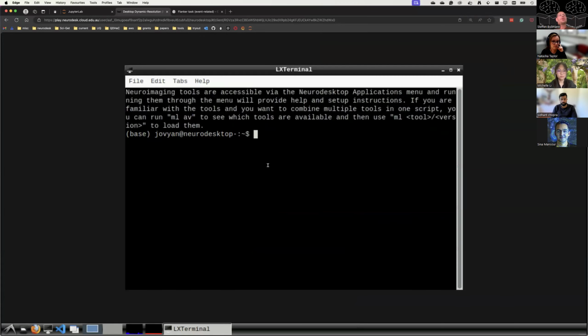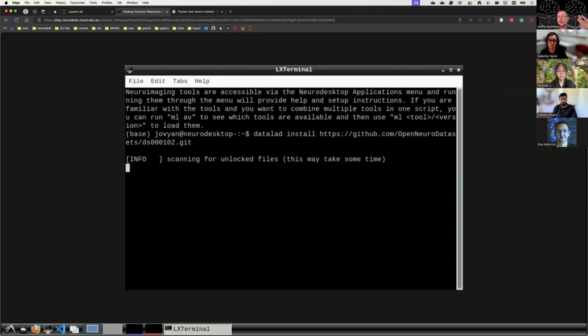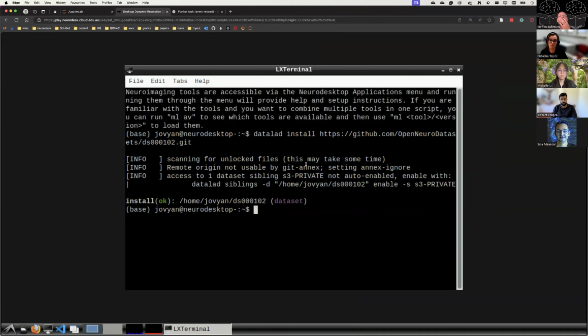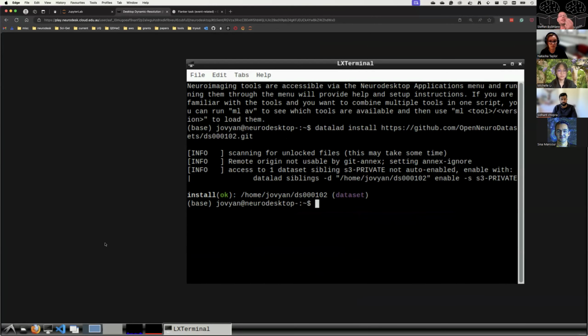But what I want to do now is download this OpenNeuro dataset. We have already integrated DataLad, a fantastic tool that was also mentioned earlier. It has a command called datalad install. So you install a dataset, and then you just paste this Git link that OpenNeuro gives you. Now, what this will do is check out this data.